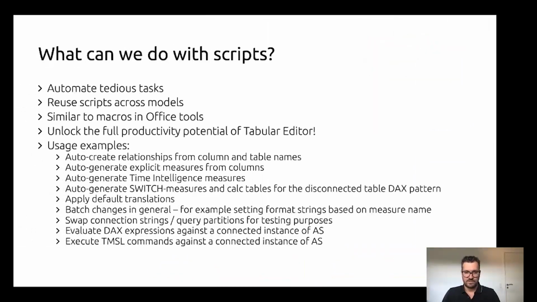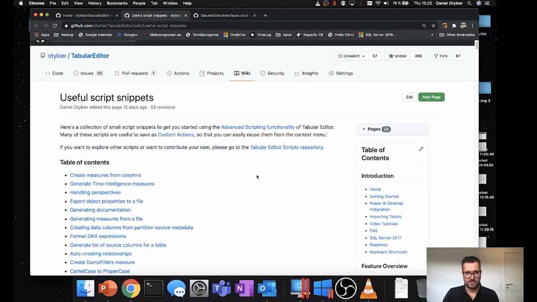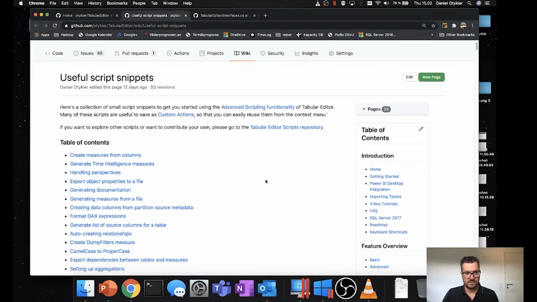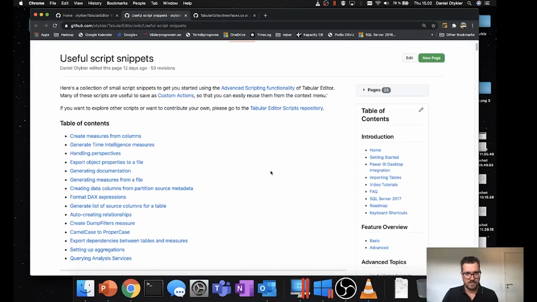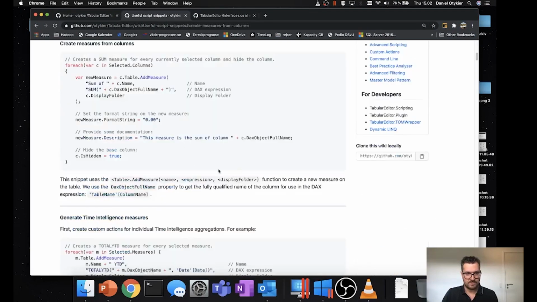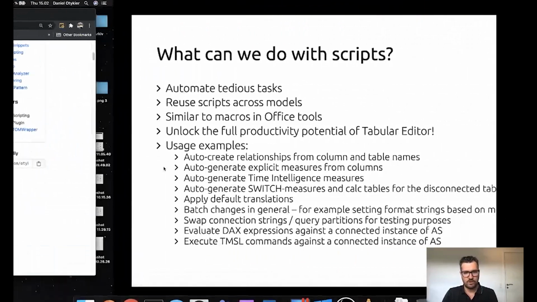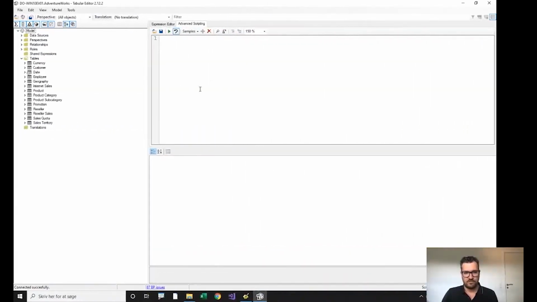You can find a lot of examples of these scripts on the Tabular Editor wiki. Specifically, there's an article here called Useful Script Snippets. Just to give you a quick example, here is one of these scripts. Best practice dictates that we should always create explicit measures from the numeric columns in our model, instead of relying on implicit measures. So over here you see Tabular Editor fired up.